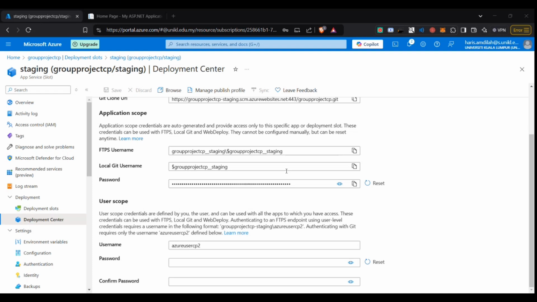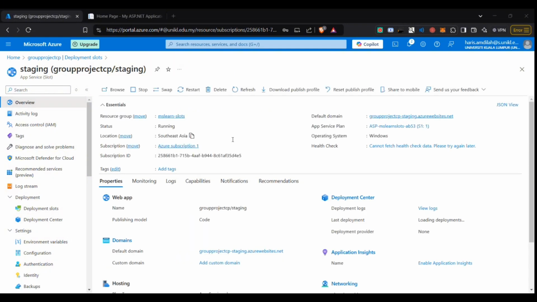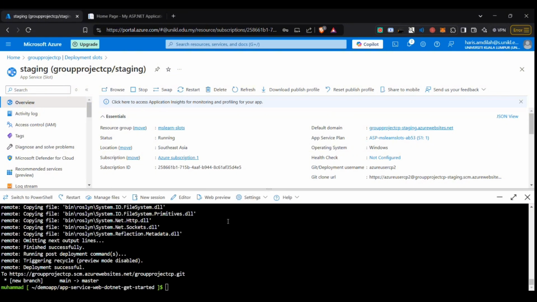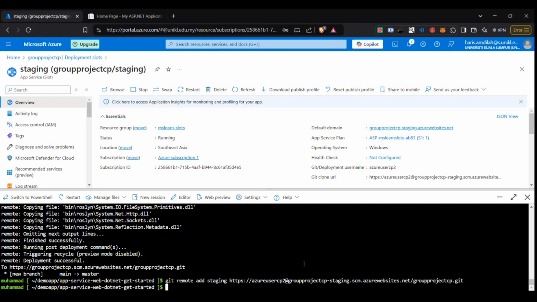So to use the Git client to deploy source code to the new slot, we need to add an extra remote to the Git configuration. So in the Azure portal, on the staging web app overview page, in the essentials, select the copy to clipboard icon for the Git clone URL. We need to open the Cloud Shell to enter the following command that I will provide here.